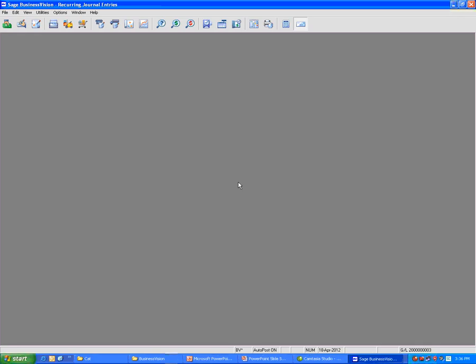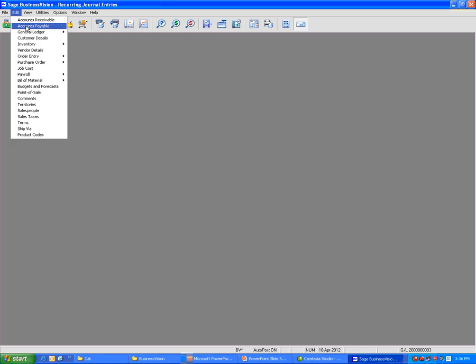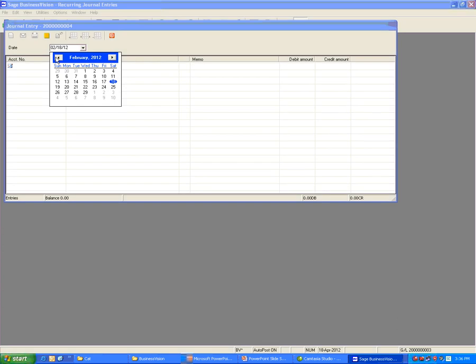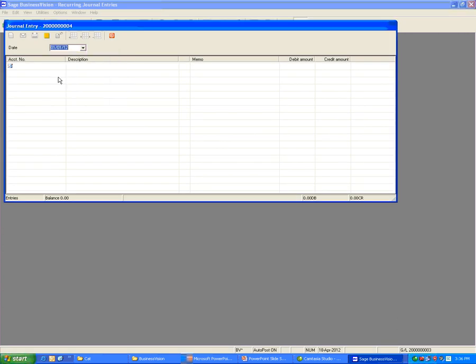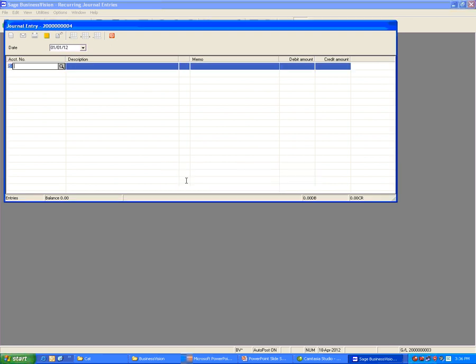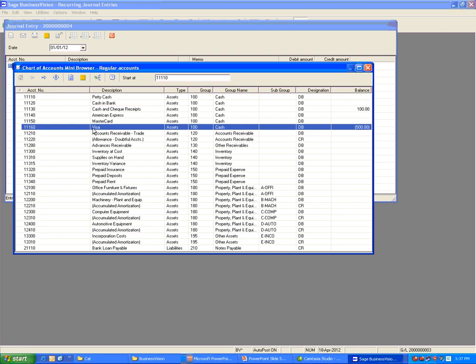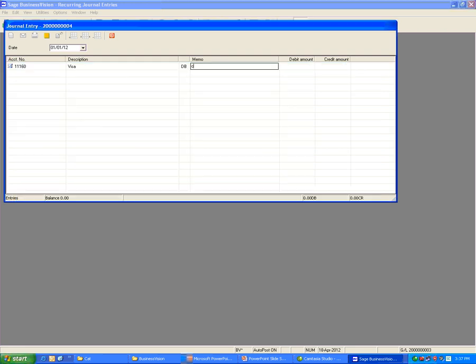The first step, I need to create the initial transaction. So my transaction will begin on January 1st, 2012. I go to journal entry and enter a transaction on January 1st, 2012. Let's assume I will use my Visa account to pay for the car insurance. The amount is $500 a month, and I want to put this to my car expense 21120, debit the amount $500, and then save the transaction.